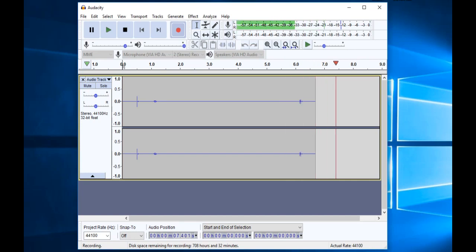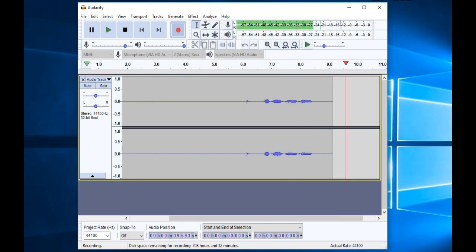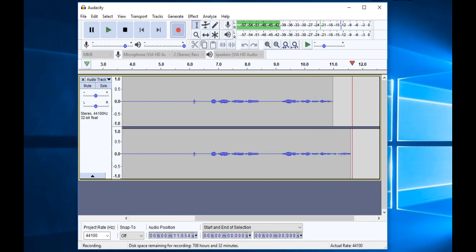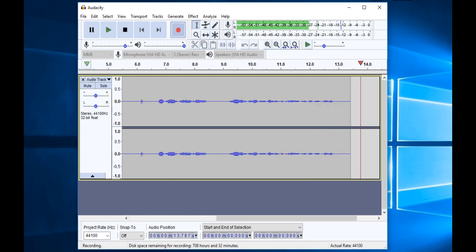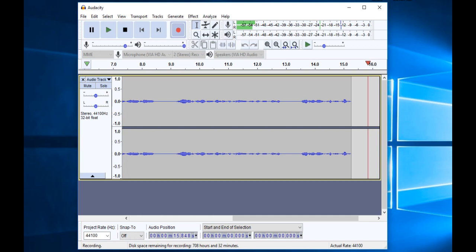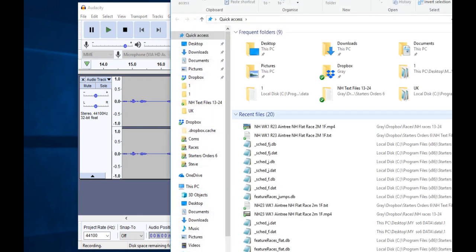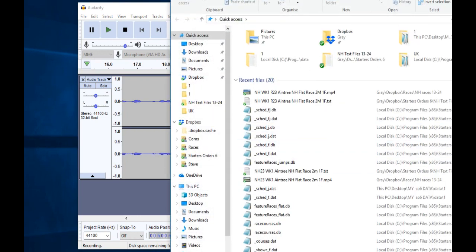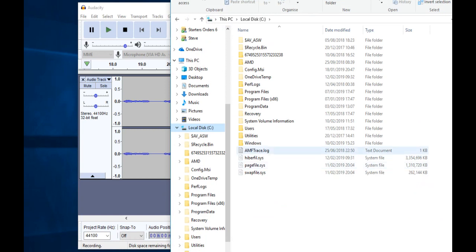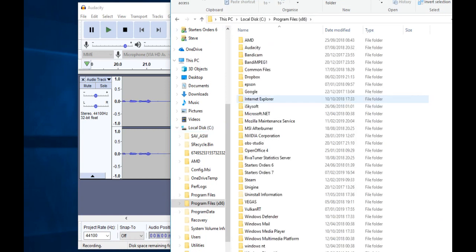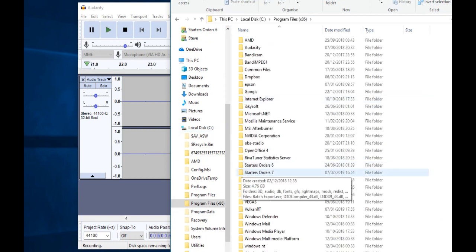Okay, I'm going to try and show how to convert your SO6 files to SO7. I'm going to try and do this as quick as possible. So what I will do, I will now open up my file folder. I will click on my local C drive, into my program files, into Status Order 7.